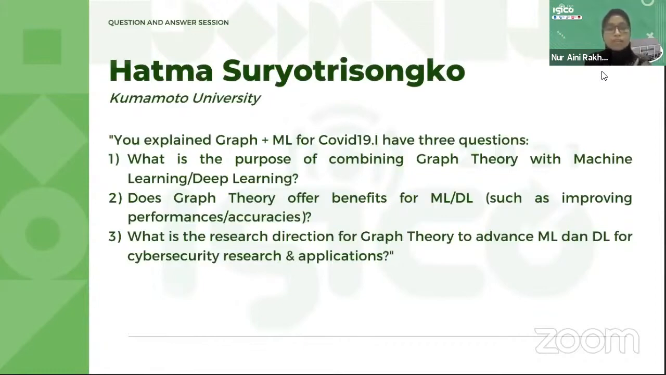And also, I think there's a lot of research where we can use the graph as well, because we can see the relationship between the entities that have a problem or attack our cybersecurity. Okay, that's probably my answer.